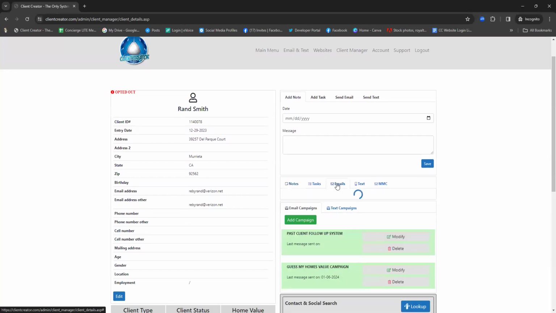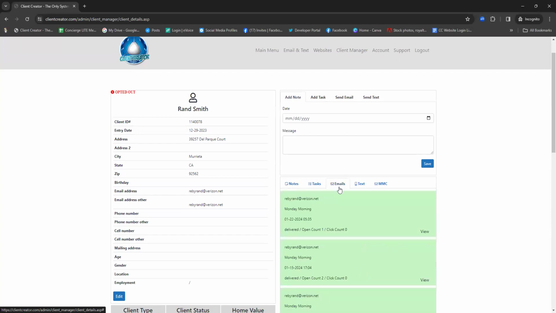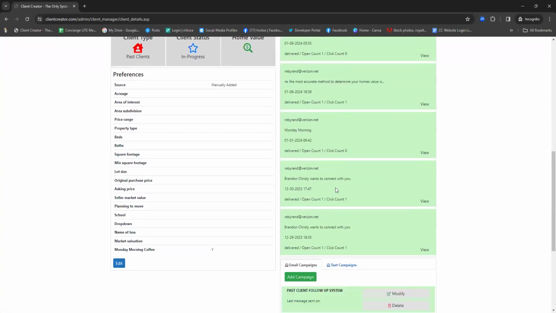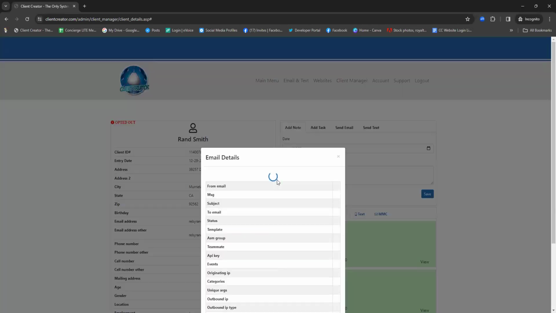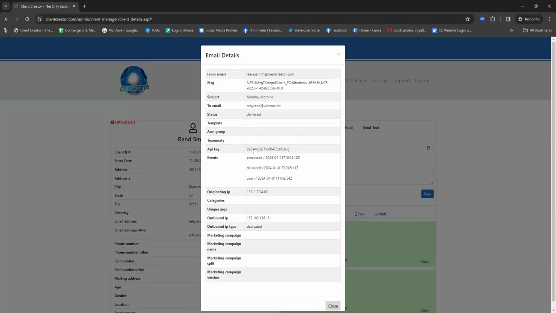And if you click on that emails, it'll show all of the messages that have been sent out, from your Monday morning coffee to your campaigns. All of that information is going to be showing in here. And you can quickly go into the details of any of these campaigns if you want to view it. That'll bring up the information, when it was processed, when it was delivered, when this person opened it, the email address, the subject, all of that information is in here.